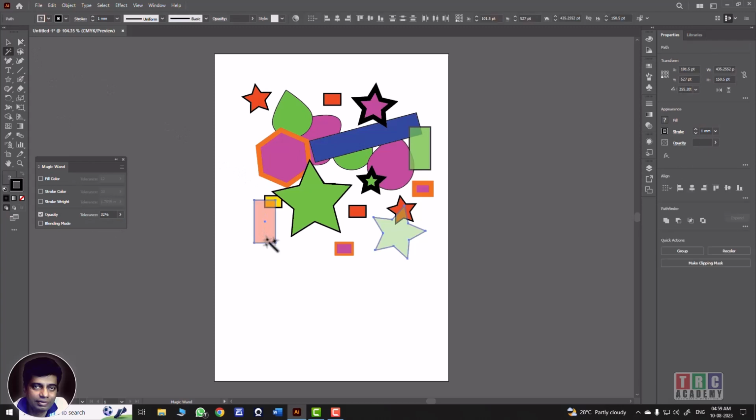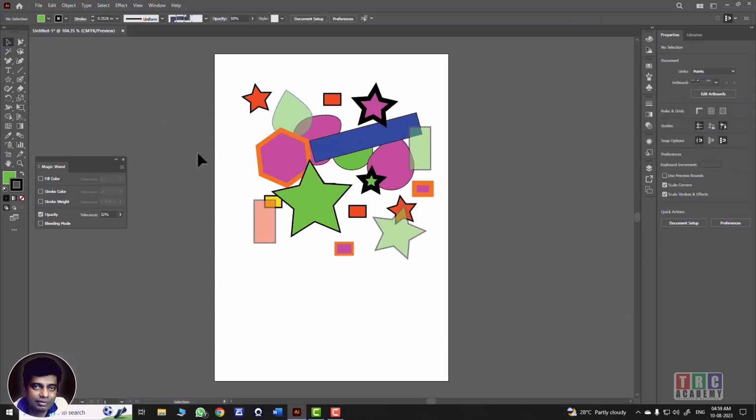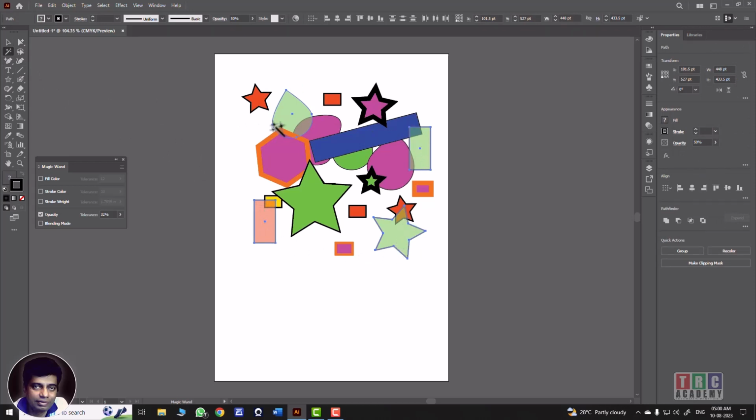Now what I'll do is, these two I have selected with the same value. Let us change the value of this: 41, I'll keep it as 50. We are going to experiment with this. This 36, I'll keep it at 50. And now this also 50. So all these objects have the same value. Now deselect it and use the magic wand. Click over here. Can you see all the objects with the same opacity value are getting selected?